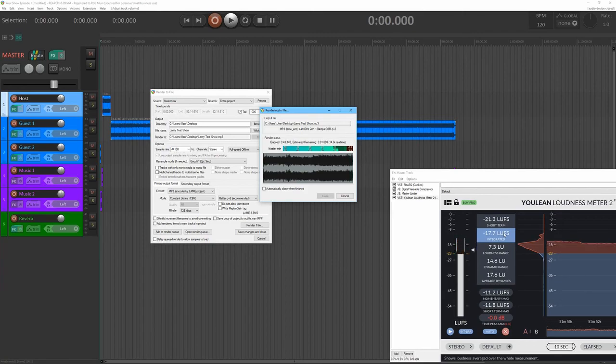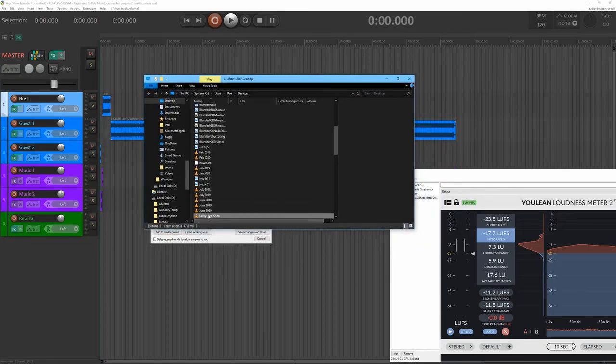Okay, looks like it's just finishing up, and minus 17.7, that is in the Goldilocks zone. You can click Show in Explorer. That'll show you where your file's created, and you can upload this file straight to Zencastr.